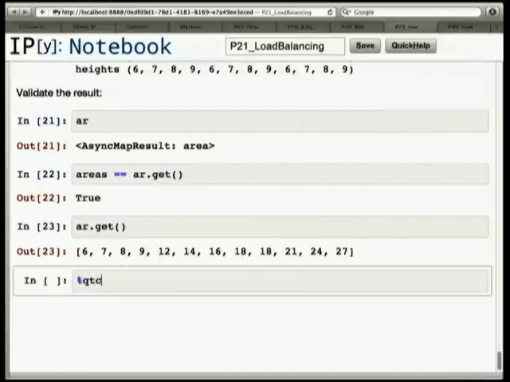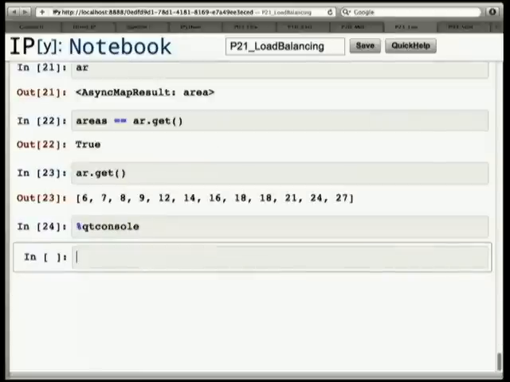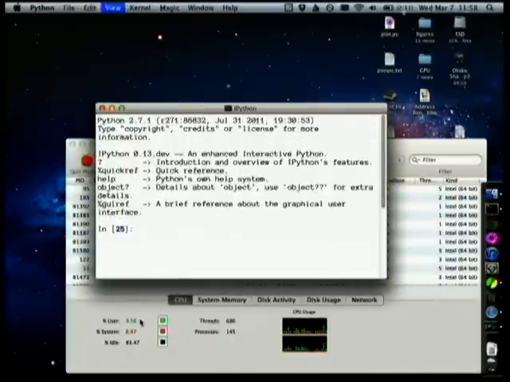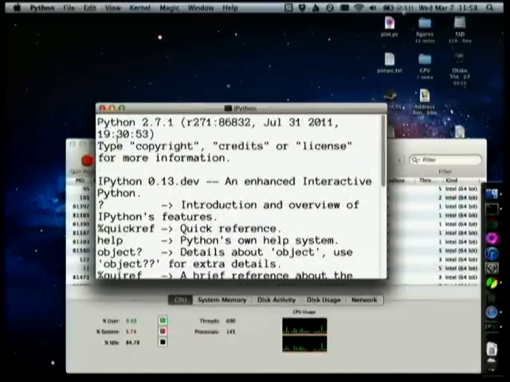Now I'm going to do some more interactive use, starting in Qt console. And we'll make the font really huge.